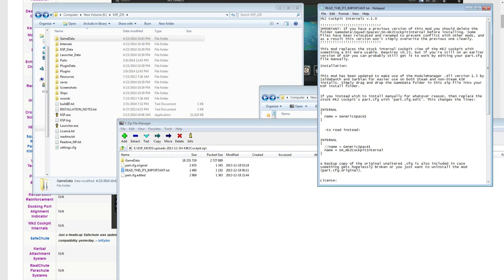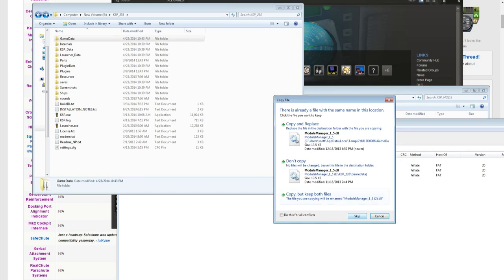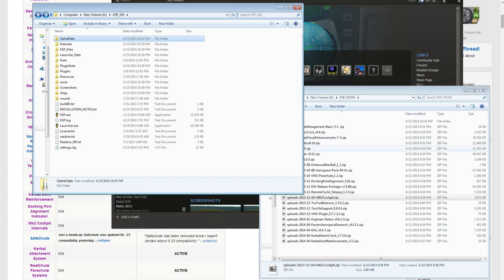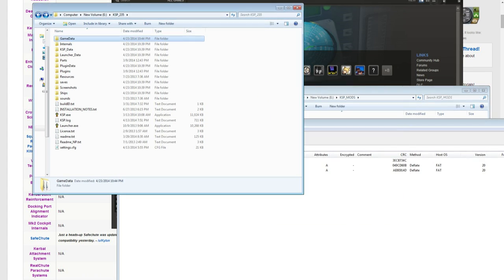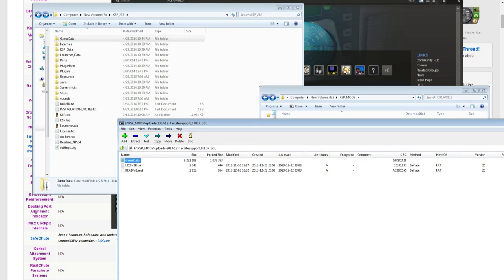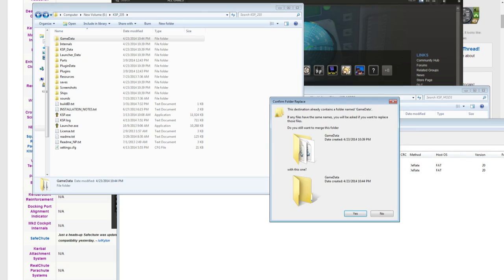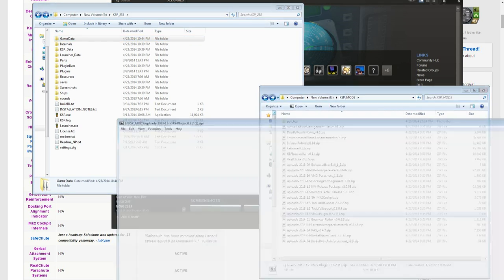It says read this, it's important, etc, etc, but pretty much you're just going to drop it in the game data directory again, and this one's going to try and replace Module Manager. That's okay, do that. We're going to fix up our Module Manager at the end. TAC Fuel Balancer, yes, that helps me keep things flying around better. It helps me dump fuel. And we're going to merge. There's a lot of confirmations going on.